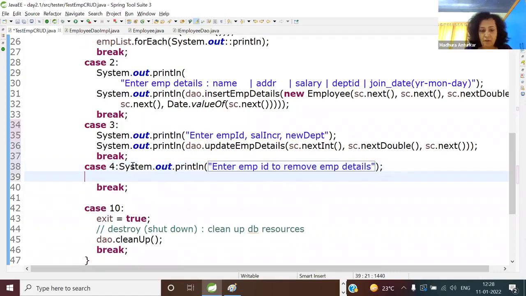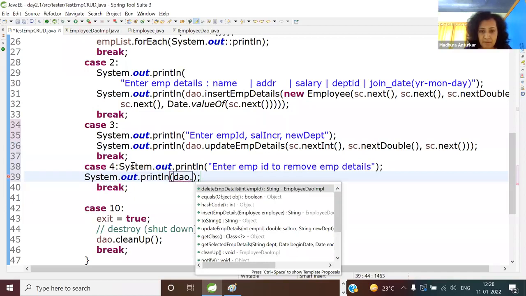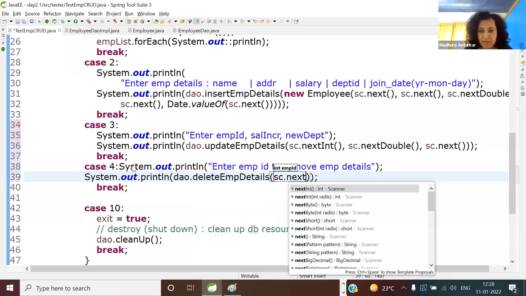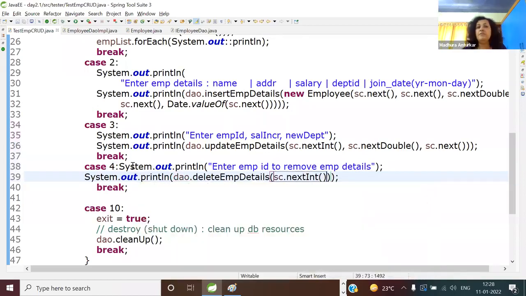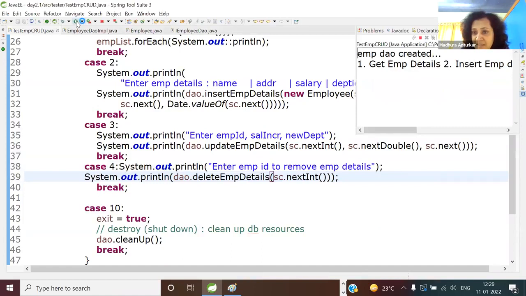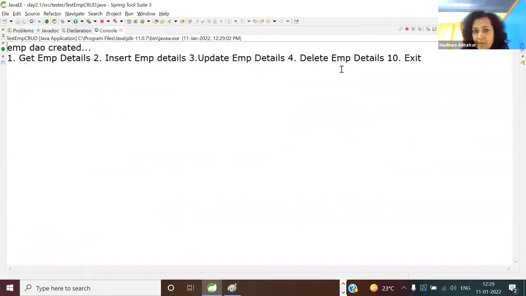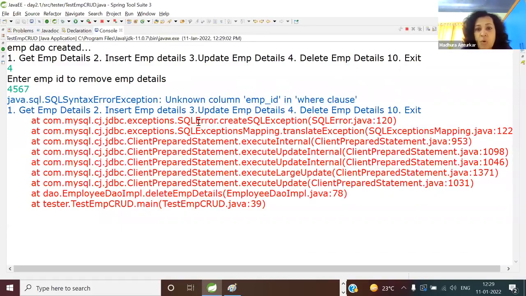Okay. And all you have to call is the DAO layer method, delete employee details. Next in. And if the user gives the wrong one, of course, you'll get deletion failed because the update count will be 0. So always try it in both cases. So if I say this, there's nothing. Oh, unknown column employee ID.